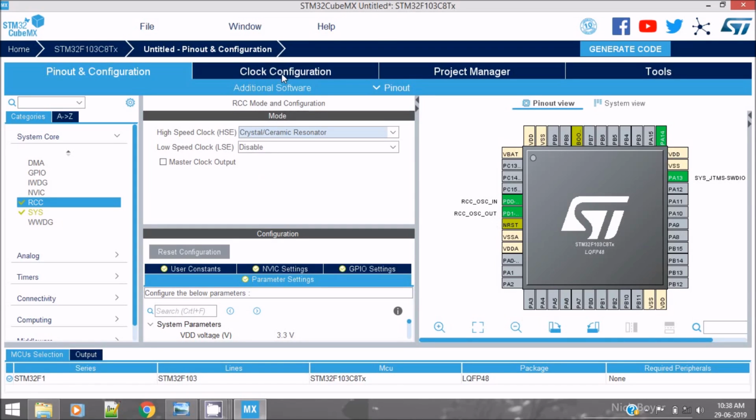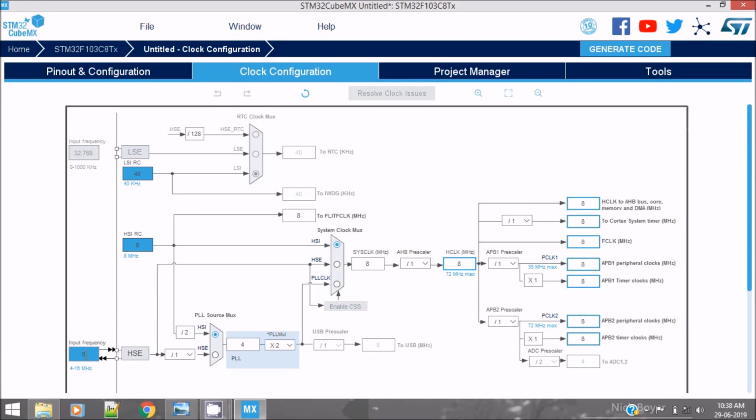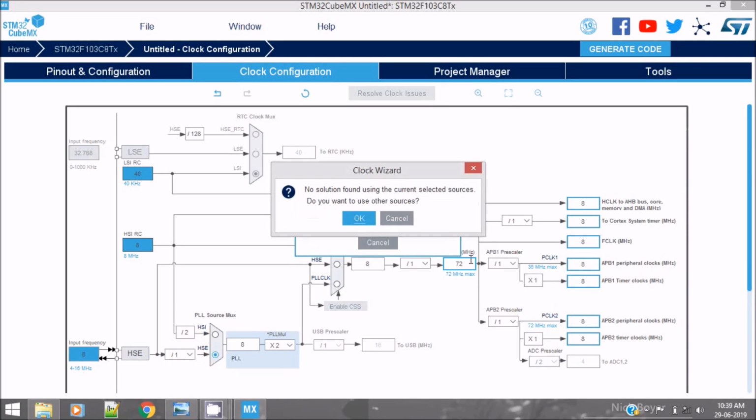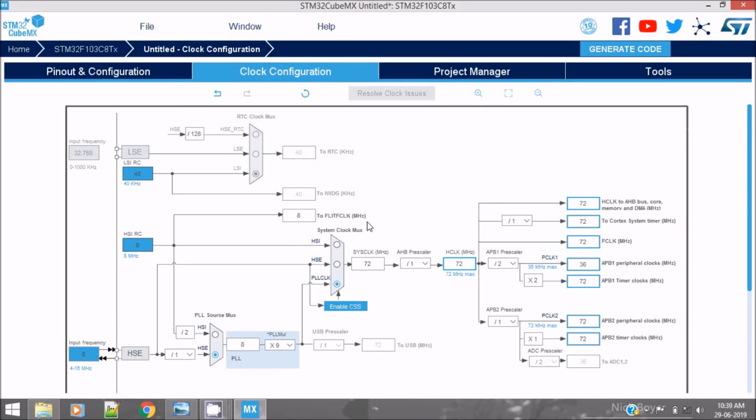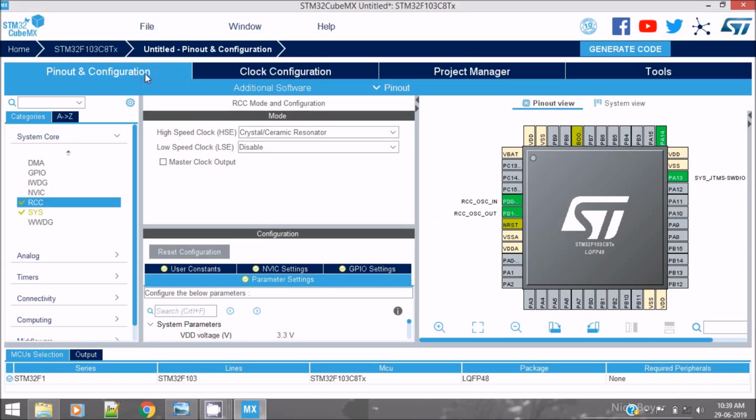Go to the clock configuration tab and make sure that the input frequency is 8 MHz. If it is other than 8 MHz, you need to mention it here, but on the board we have an 8 MHz crystal. So select HSE, and I want to bump up the frequency to 72 MHz. Click enter 72 and click OK. CubeMX will automatically set the clock configurations for the project, and then go to pinout configuration.